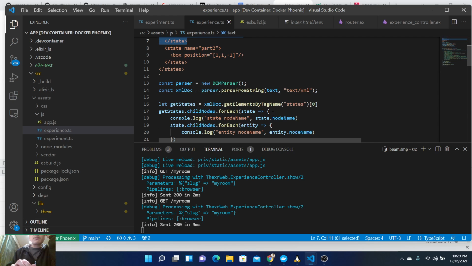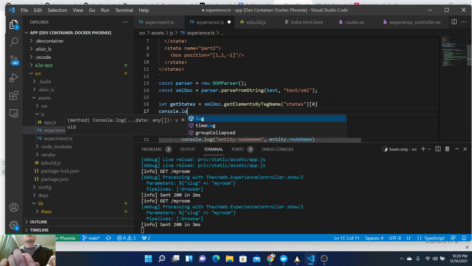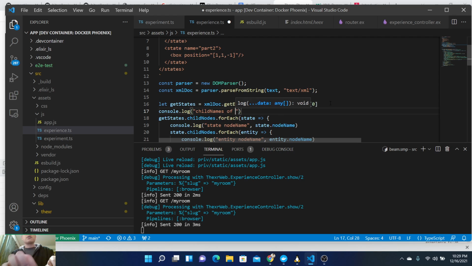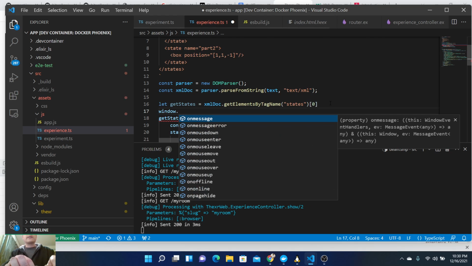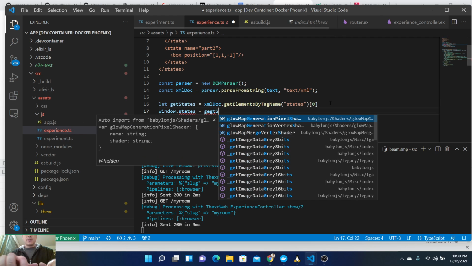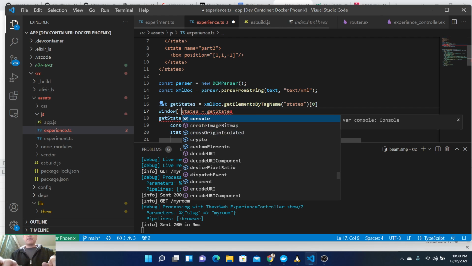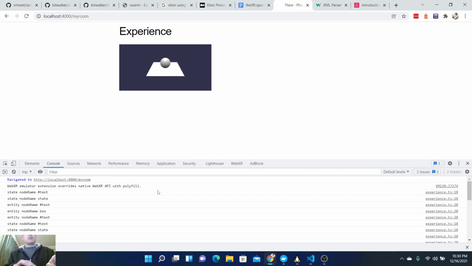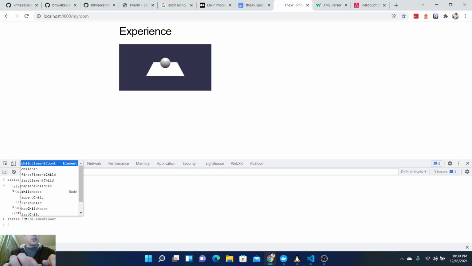Child nodes. Console log what this is? Console log child nodes of states. Maybe the best way to do this is just assign this to the window object. Do window dot states equal get states. Clear this. So now we have this on the window object. We can say states dot children.